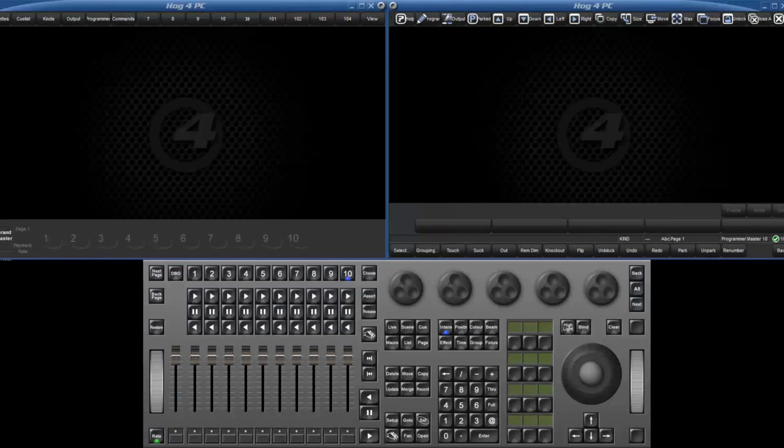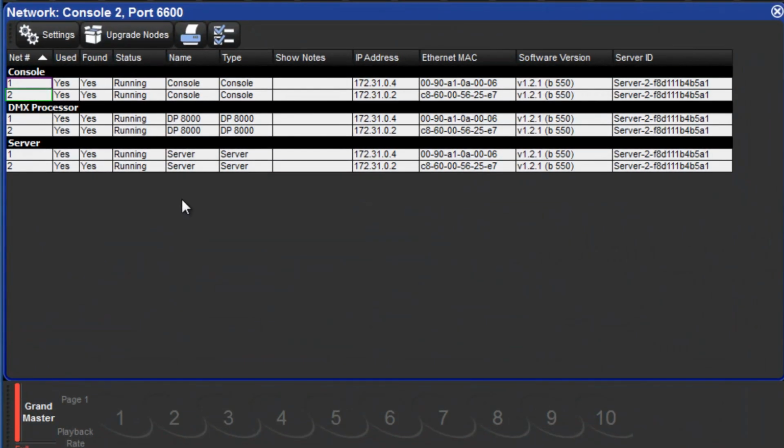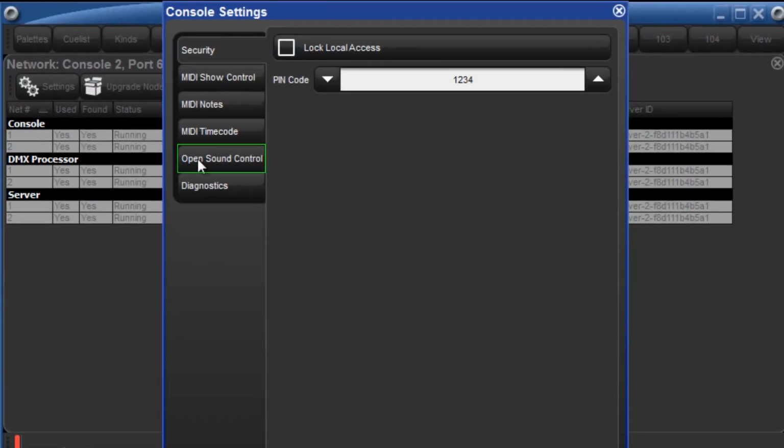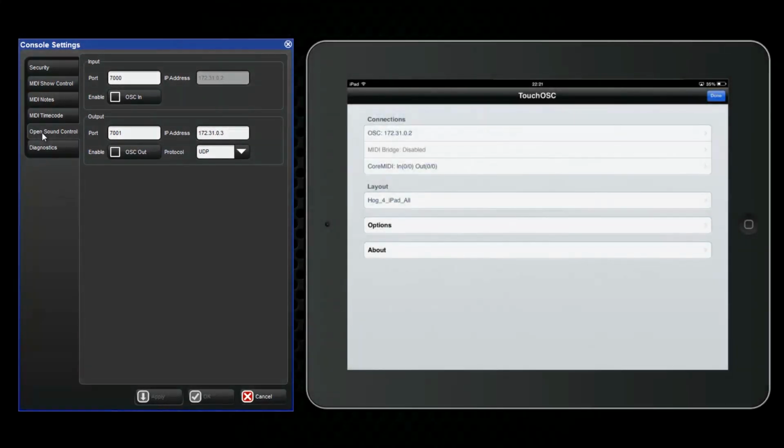It is now necessary to configure the OSC settings on the HOG4 console. Press Setup followed by the Network soft key. Then select the console, and in this case the HOG4 console is net number 2. Press Settings and then the Open Sound Control tab. On the iPad, open the OSC settings by touching here.